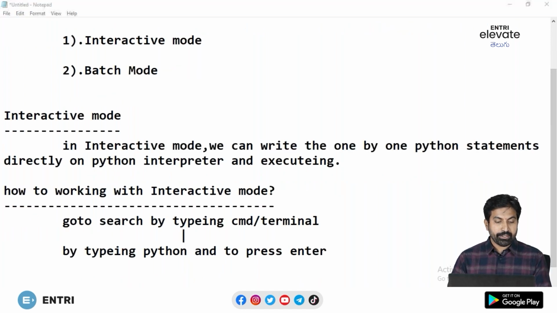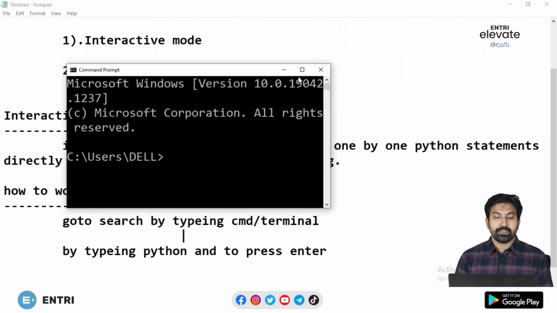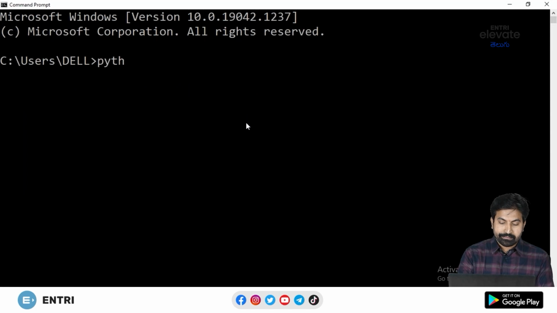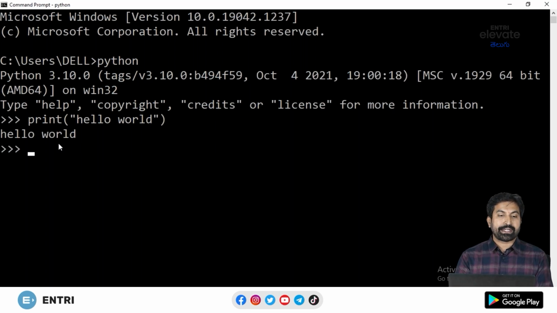Now this is my Windows. I opened the command prompt, cmd. By typing Python, press enter button. Now we are moving to interactive mode. Here I want to print hello world. Now that command is executed. Now my work is over. I want to exit from this Python interactive mode simply by using one command, Ctrl Z.